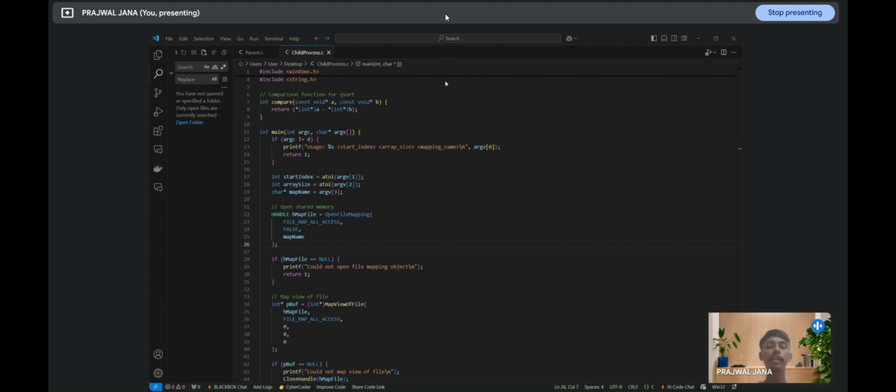Once sorting is completed, the child process unmaps the shared memory using UnmapViewOfFile and closes the shared memory handle with CloseHandle. This ensures that there are no resources leaked. Finally, the child process terminates, signaling the parent that the task is done.